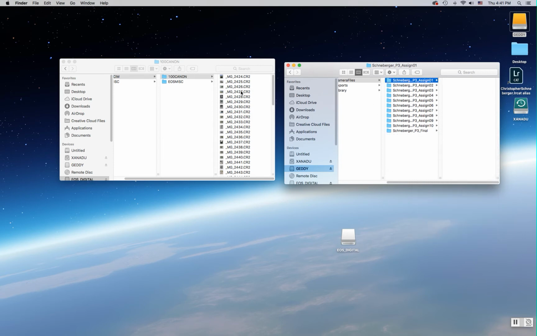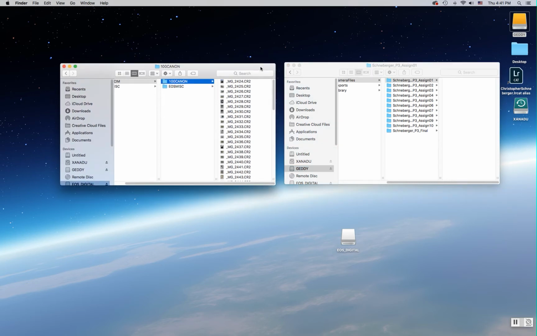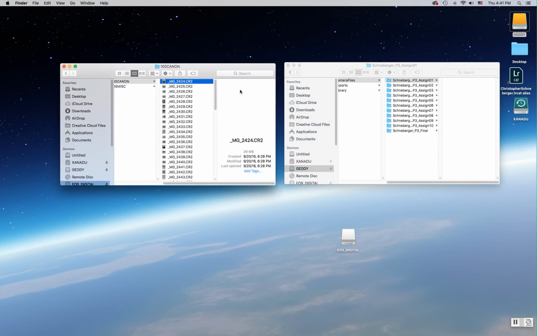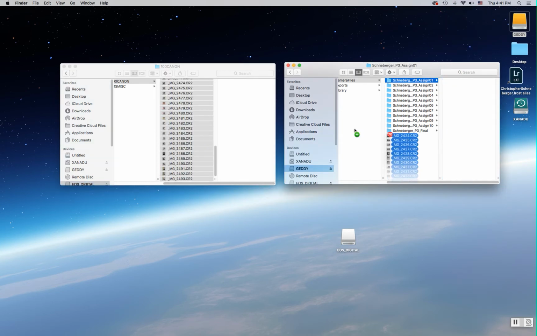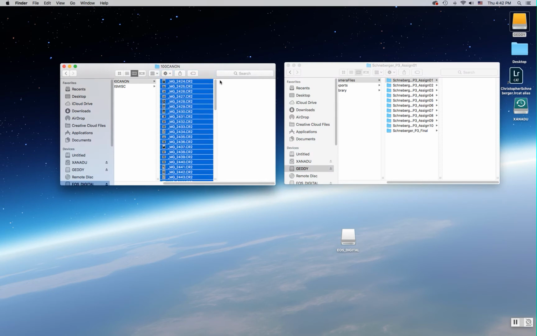Now, the first thing I'm going to show you here is the Finder method of doing this. We are in simply the Finder. We're in the operating system of the computer, and I could grab all of the pictures if I wanted to from this card and drag them and let them go into that folder. I'm not going to do that just yet. That's great if you want to move all of the pictures at once, and you may want to do that. That's an easy way to do it.